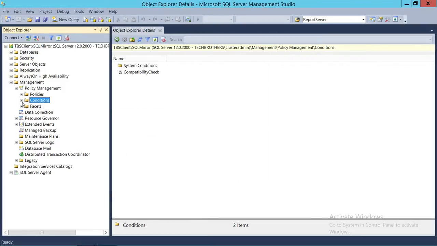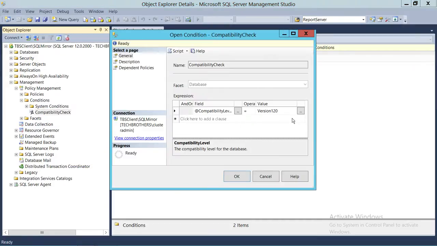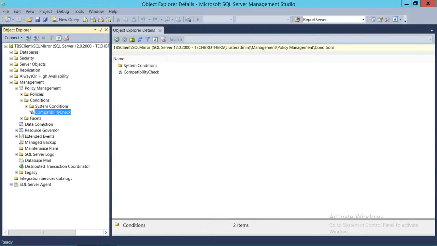As you can see, if we expand, we have a condition already created. If you go to properties, you will see the same thing right here. This condition is going to check compatibility on this particular instance of all databases. So we're going to cancel this and delete this, and we're going to use a T-SQL script to create the same condition, and we'll go through the script a little bit. So we're going to delete that.